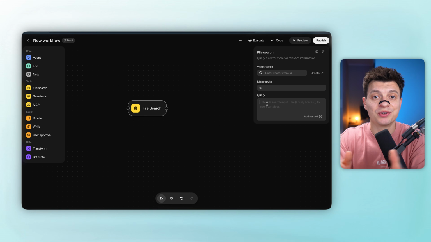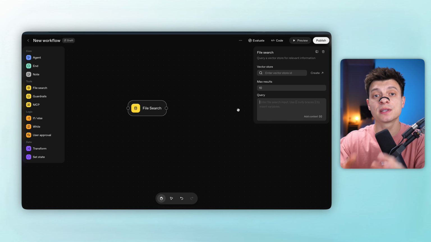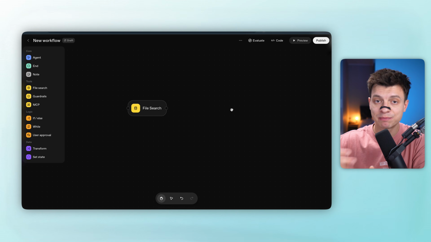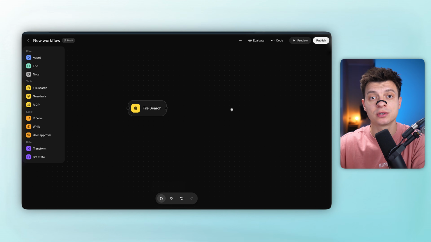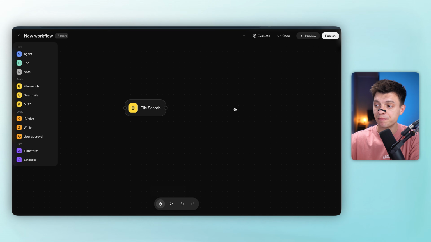Now, you might wonder, the agent node already has a file search feature, so why have a separate node for it? That's because this node gives you more control. You can decide exactly where in your workflow the file search should happen, whether it's at a specific step or after a certain process. It provides explicit, kind of developer-defined control over when and how a knowledge search is performed within the workflow.